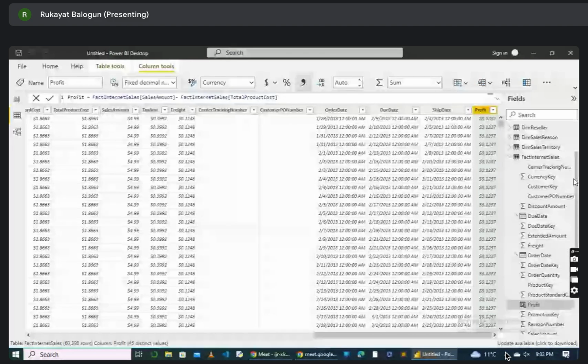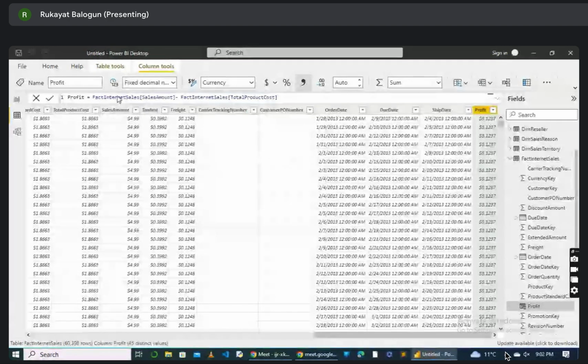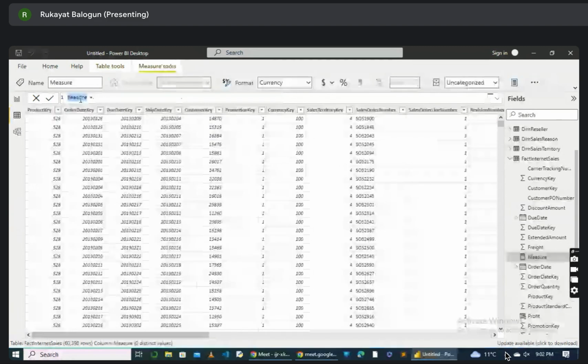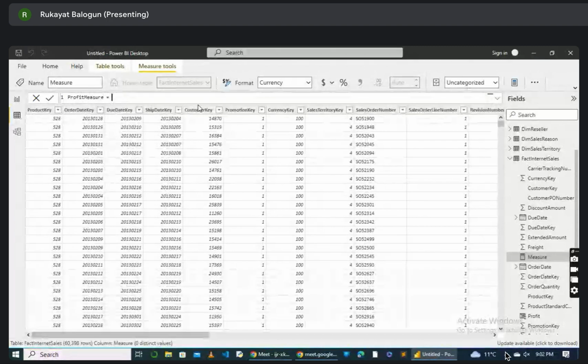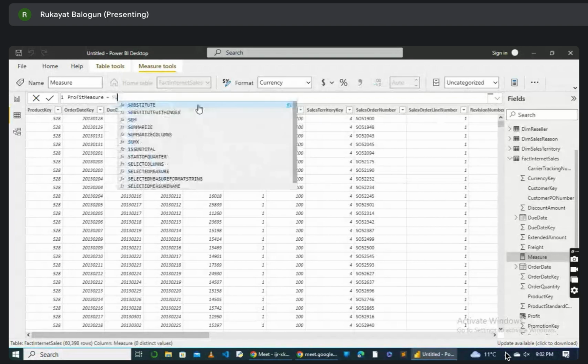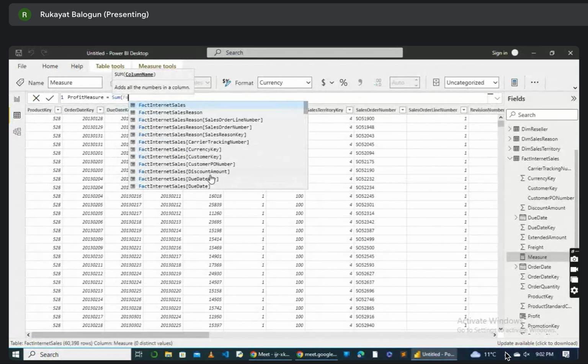still on the same column or the same value I wanted to create. So I'm just going to say new measure, but I'm going to rename this differently because of conflict in the naming. So I say measure, I'm going to say profit measure like this, and then still the same column, I'm going to say sales, but you see that my sales is not coming up. I'm going to say sum, and then I'm going to say facts, internet sales. Let's say sales amount.